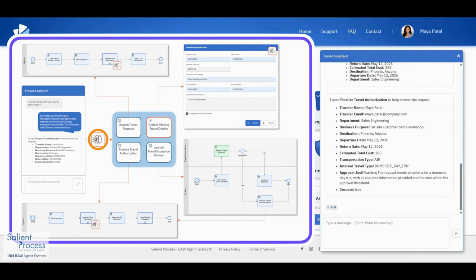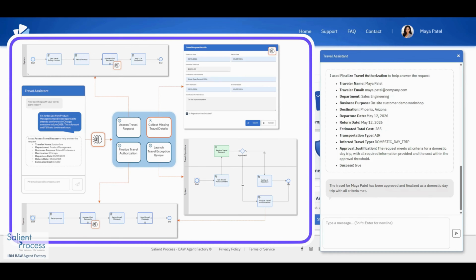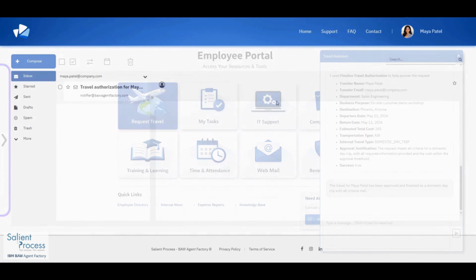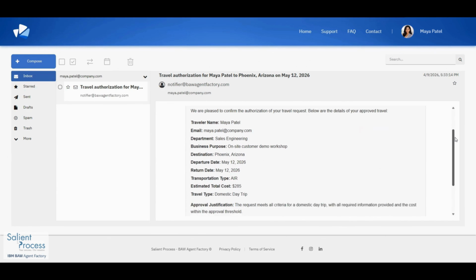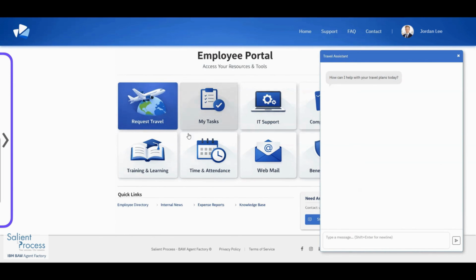In this first scenario, everything checks out. The policy assessment says, go. The agent runs a second tool to generate the confirmation. No form, no reviewer, no queue. The authorization is finalized and the email is sent. Straight through.